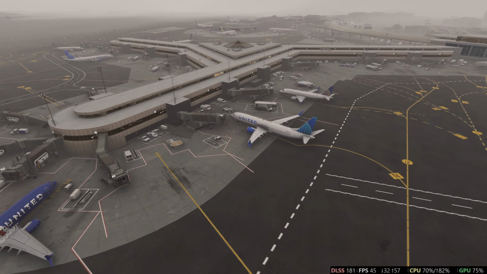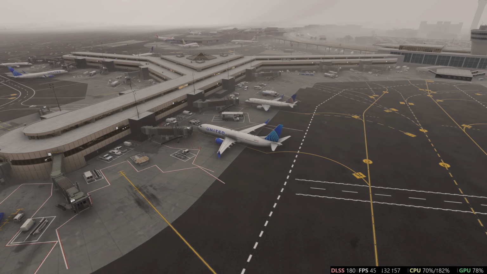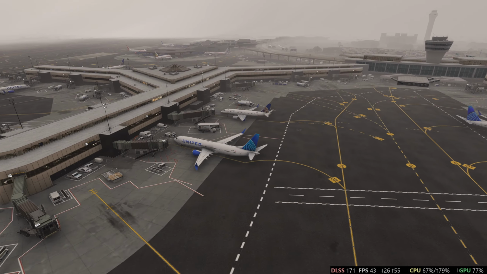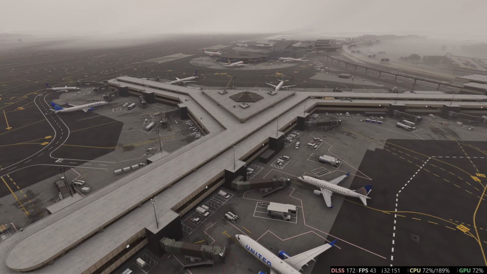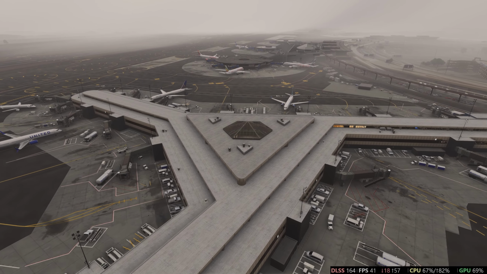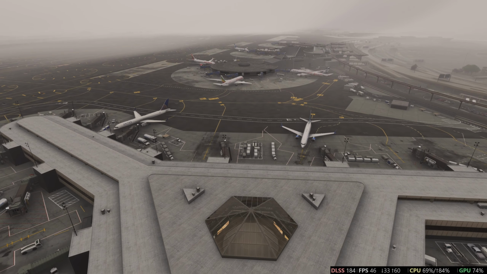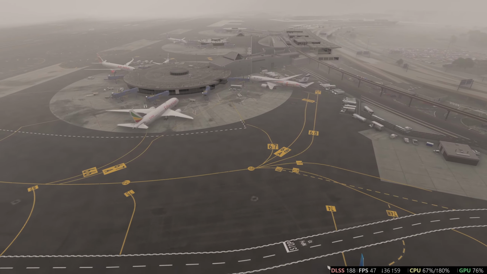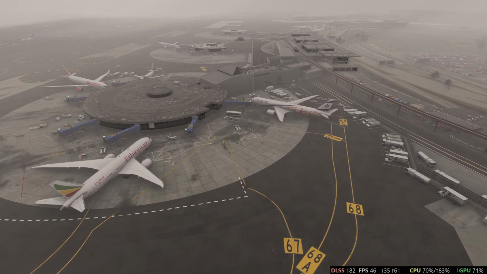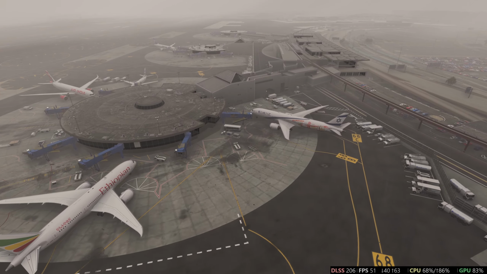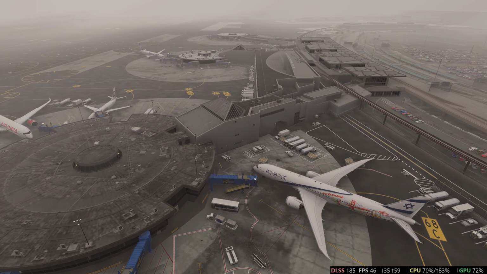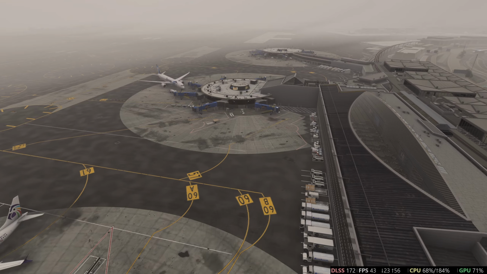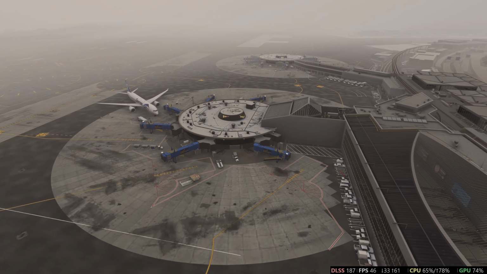This is Terminal C over at Newark, which is United. You can see lots and lots of traffic. Just brings the sim alive. This is going over to Terminal B. Got some international flights here. Oh, looks like somebody's getting ready to start up over there.